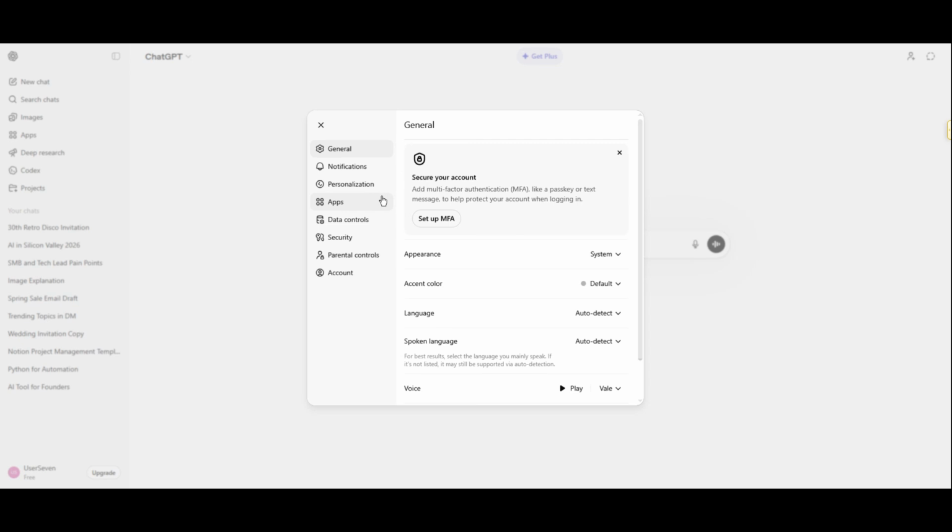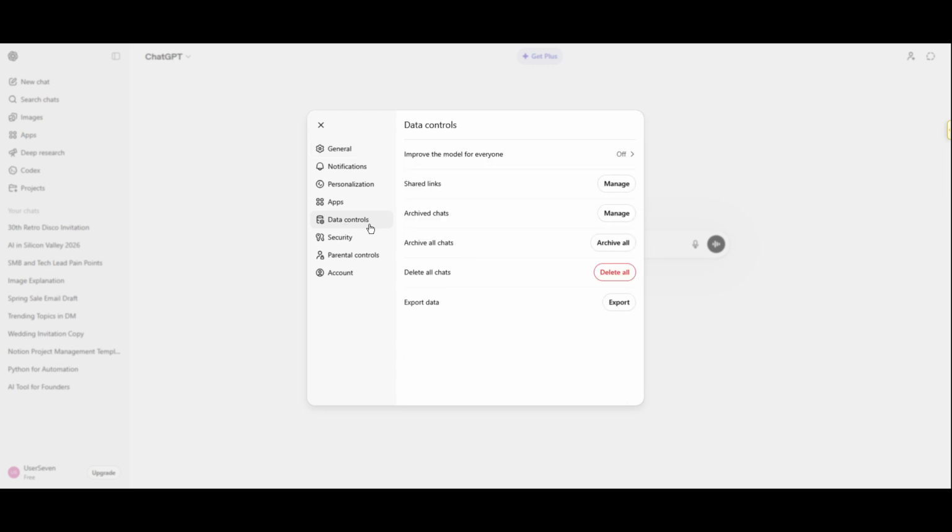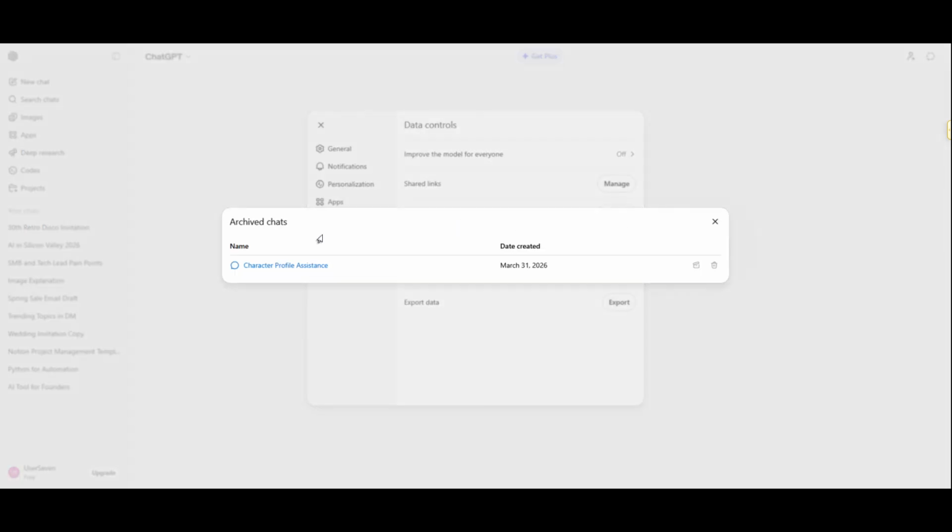Now, on the left side of that settings window, look for Data Controls. This is the section where ChatGPT keeps options related to your chat data, history, and archived conversations. Once you're in Data Controls, find the Archived Chats option. Next to it, you'll see a Manage button. Click Manage, and this will open up your archived chat list. Here, you can view conversations that you previously archived, even though they no longer appear in your main chat sidebar.